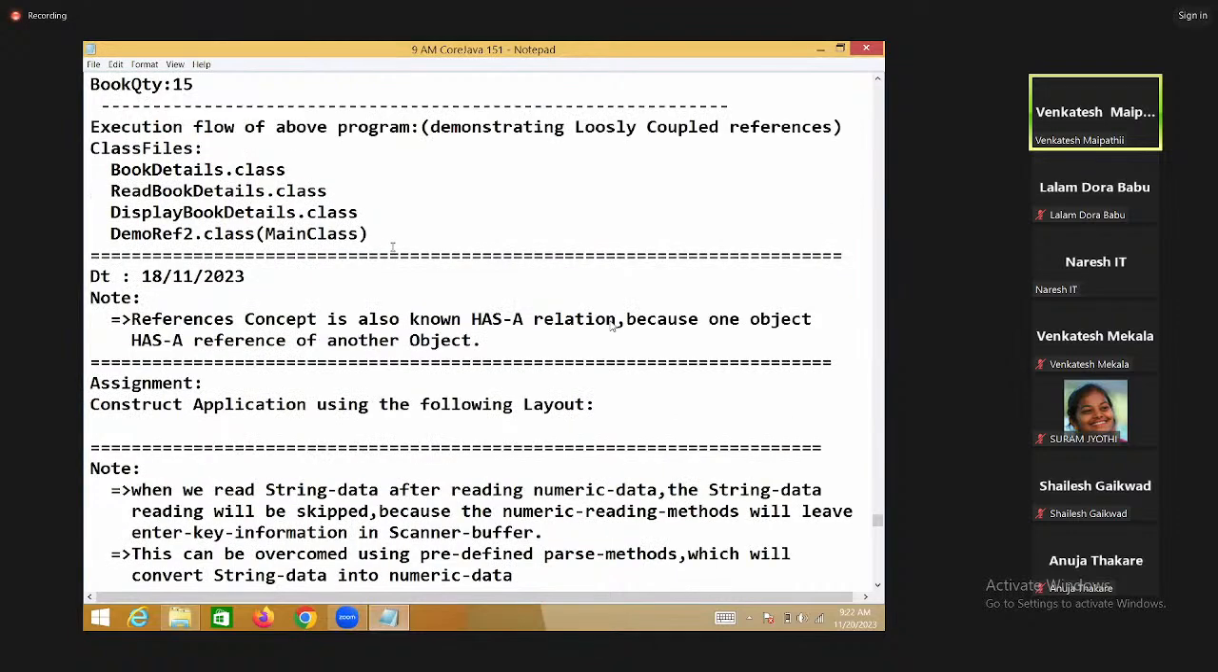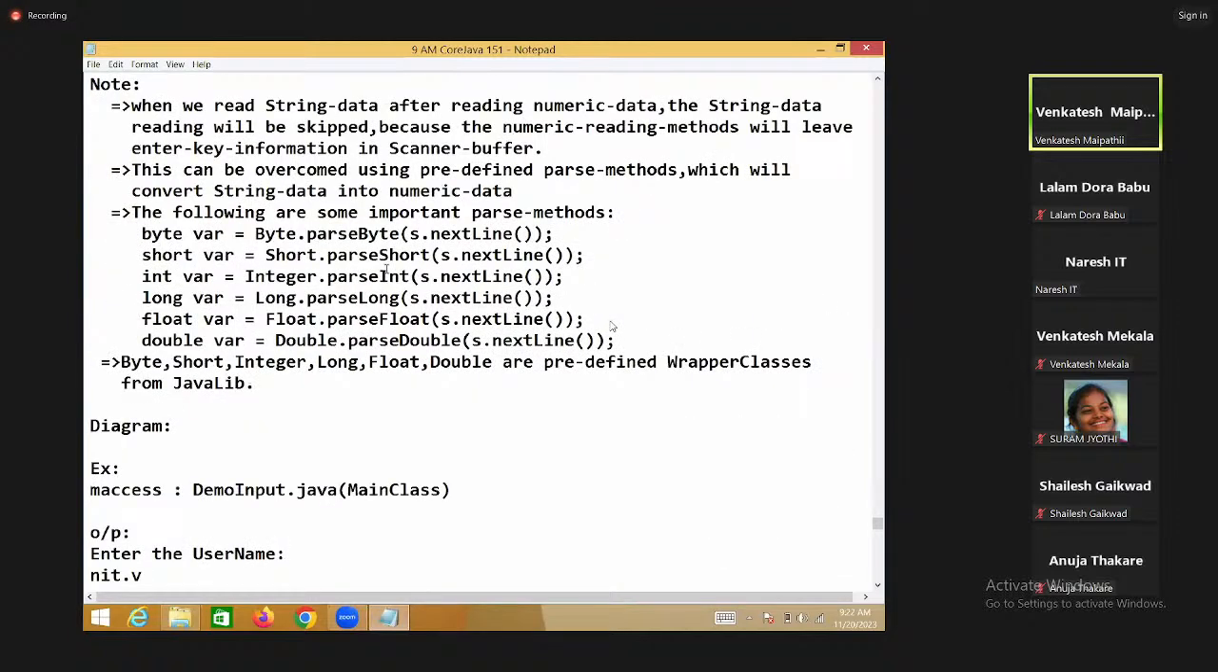So Saturday class anyway. Saturday I gave a small revision, I think, and one assignment was given to you. And I introduced this parse method.